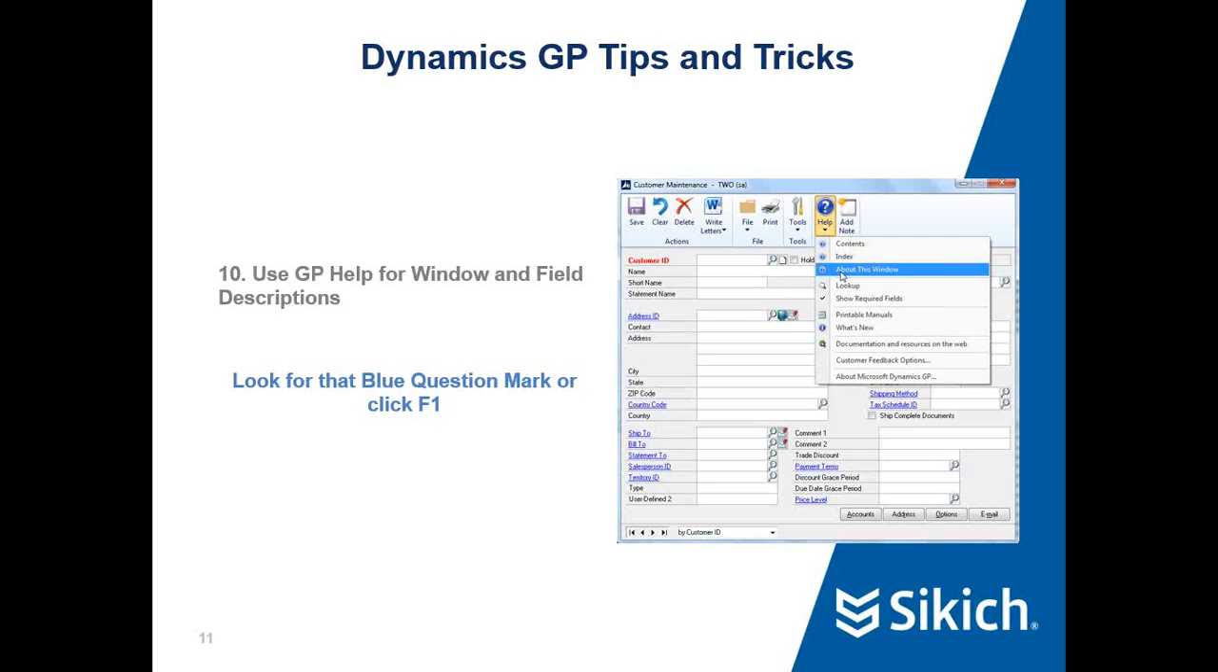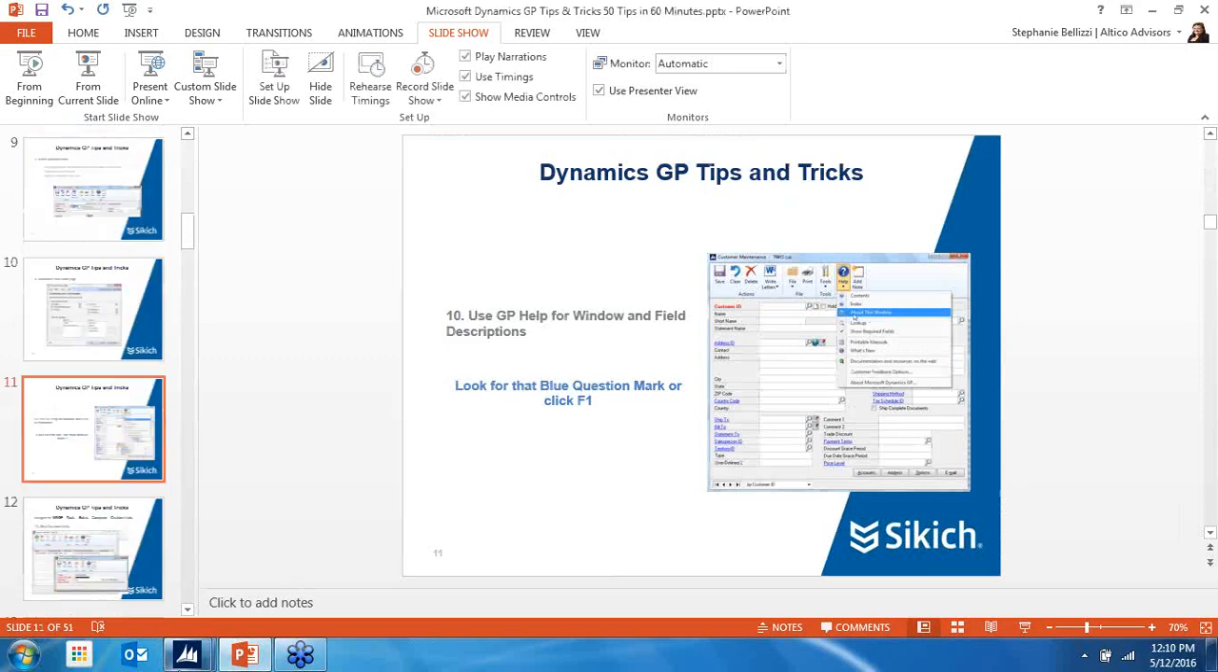Number 10. GP Help. I actually think this is one of the coolest features within GP, and I don't think a lot of folks know that it's there, so I really try to highlight this one. On each GP window, there is that Help button, or you can click the F1 key. But in the drop-down, there's an option called About This Window. Within each window, and actually I'm going to jump to GP because I like to show this one.